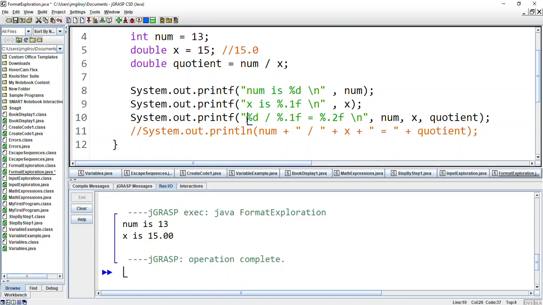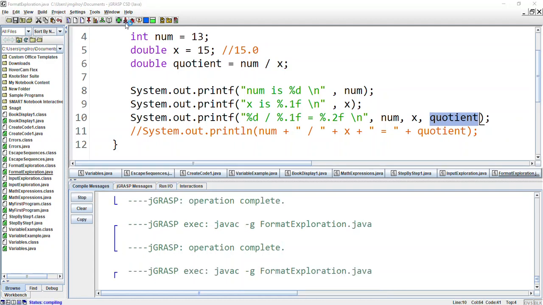So the way this works is with your format specifier, the first format specifier corresponds to the first variable in your list after your comma, after your string literal. And then your second specifier corresponds with the second variable, and the third one corresponds to the third. So it is important that you make sure that the data types match up to what you're saying it's going to be. Okay, so let's see how this looks different.